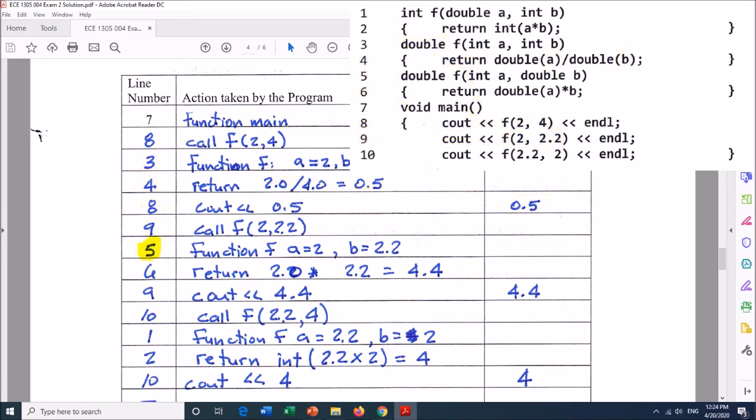The program is executing line 5, this function call. When this function is called, the integer value of 2 is assigned to variable A, and the double value 2.2 is assigned to B. So A is assigned the value of 2, B is assigned the value of 2.2.